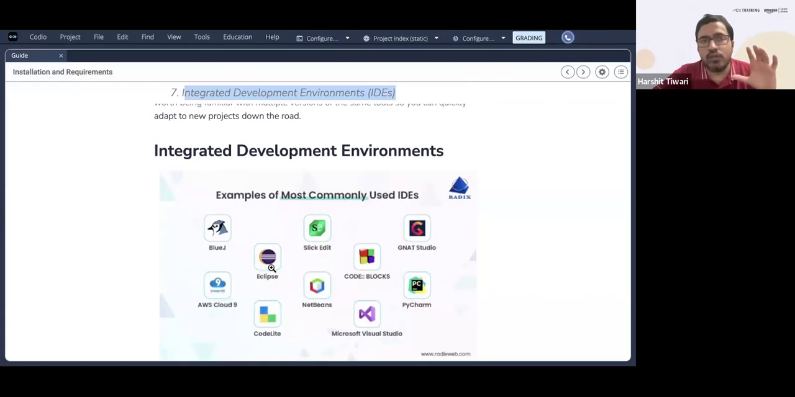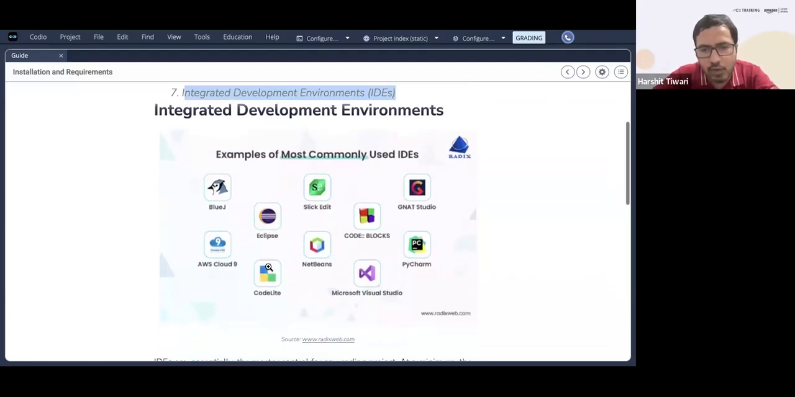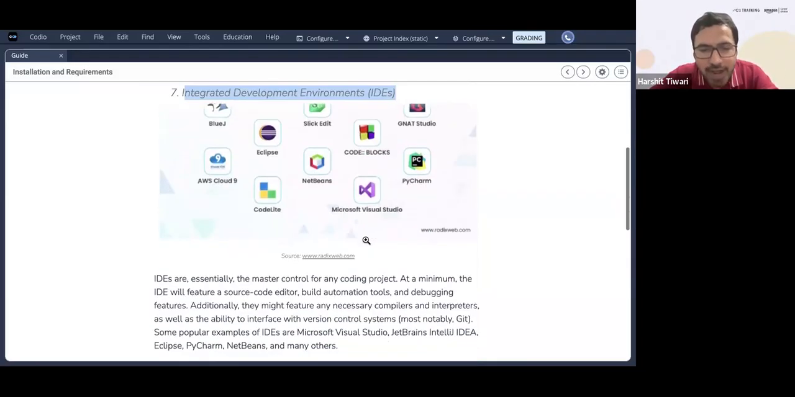Over there you can create your projects, you can write pieces of code, you can write your classes, and you can do everything. So Eclipse is one of the popular ones. Microsoft Visual Studio is very popular. You have BlueJ, SlickEdit, NetBeans. PyCharm is popular. So there are different types of IDEs.